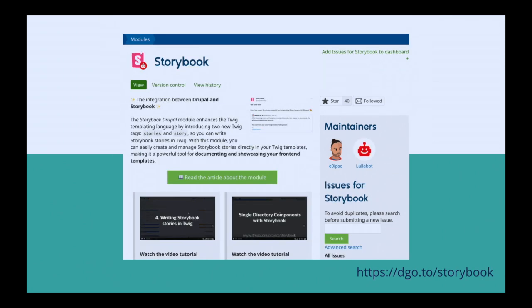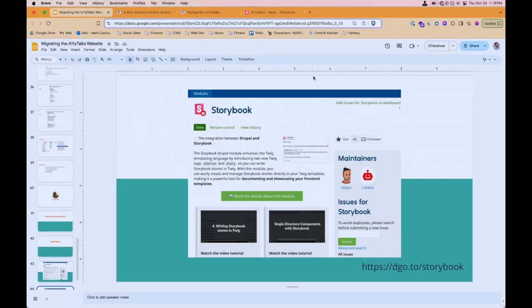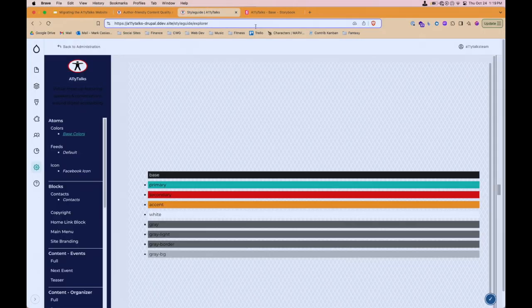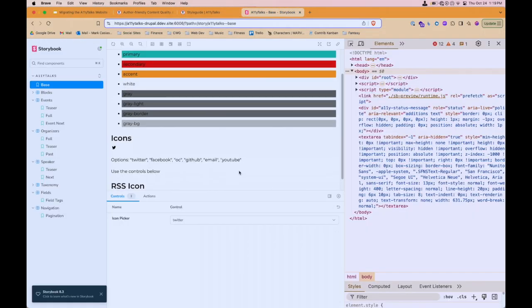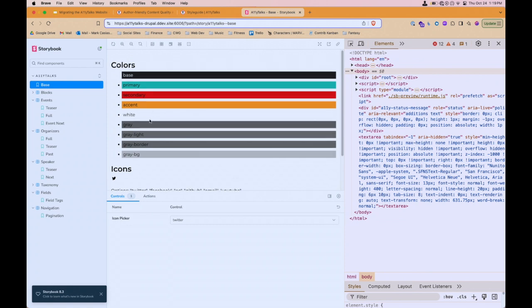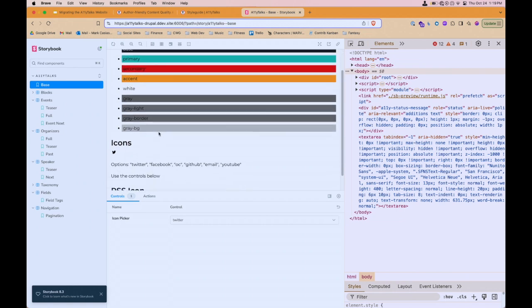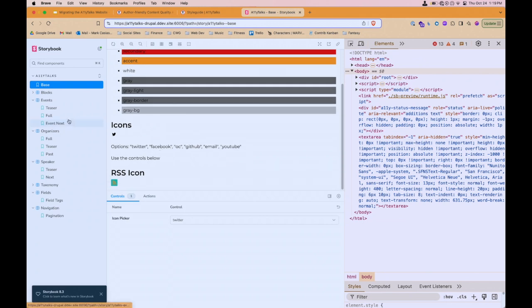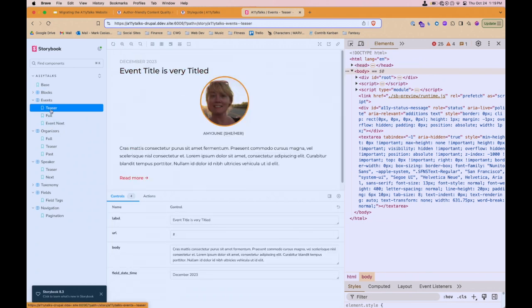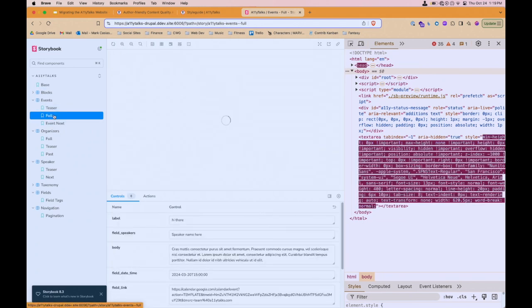Storybook module. Everybody loves Storybook. Everybody loves having the Storybook, and I'm going to show you the style guide, the Storybook style guide that we created here. And this is the colors component that I added on there, just because I wanted to show the base colors. If you have a good style guide, it's going to show you your base colors, what colors you're going to be using, and what they're defined as, some icons and whatnot. And each of the teasers is its own kind of thing.